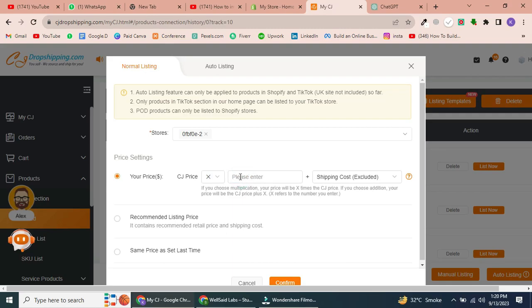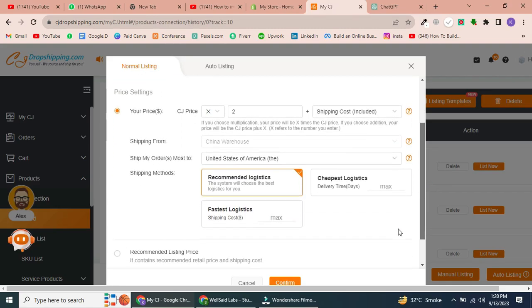Now, let's set pricing rules. You have two options here. You can multiply the prices by a factor, like 2 or 3, or you can set a fixed price for all products. I'll go with multiplying by 2 in this example, and select shipping cost included, and then you choose.